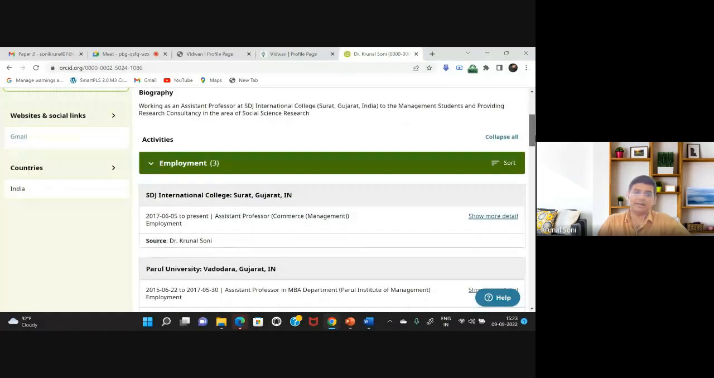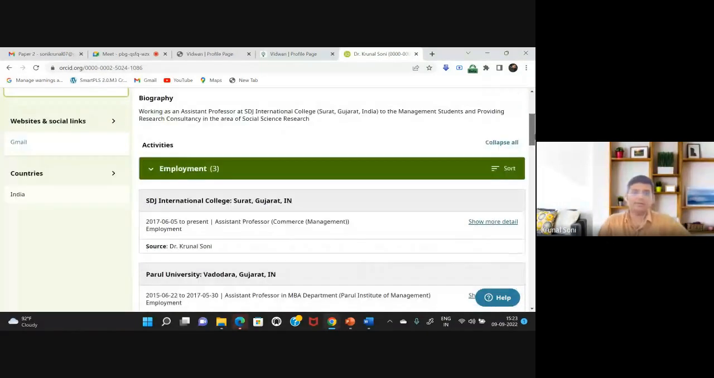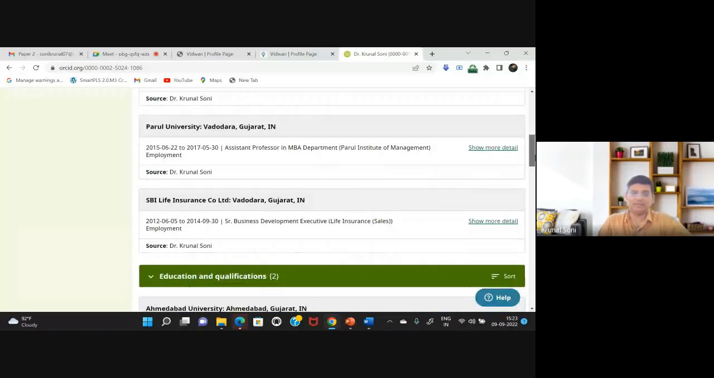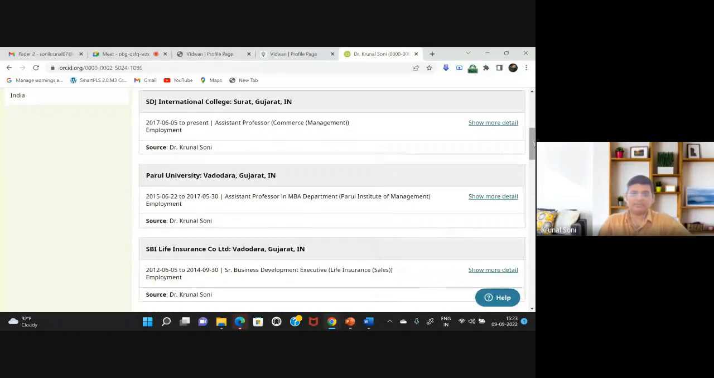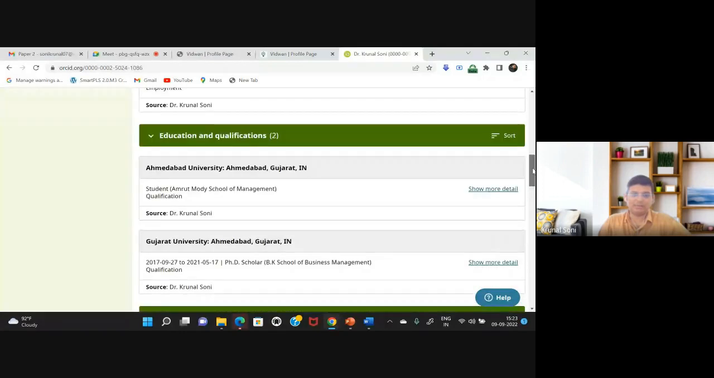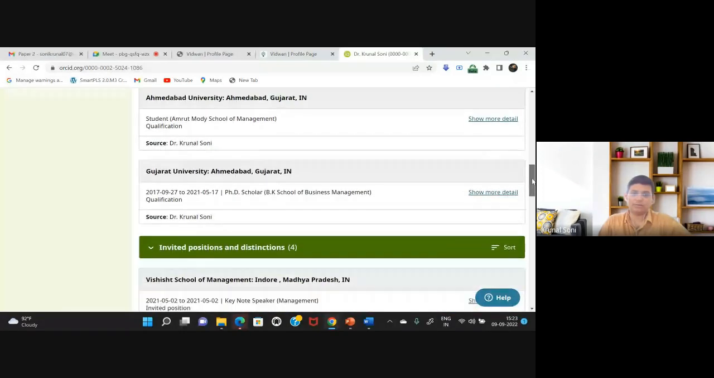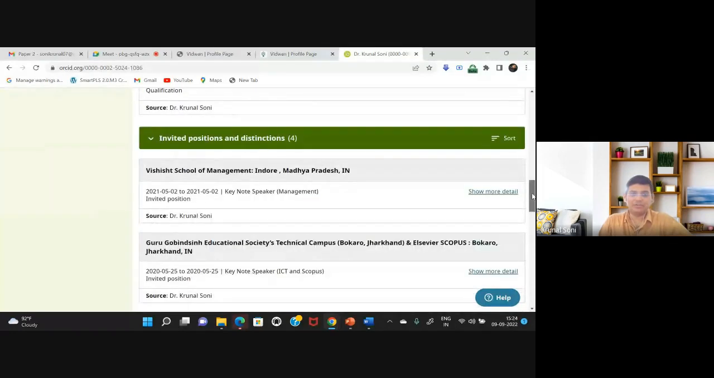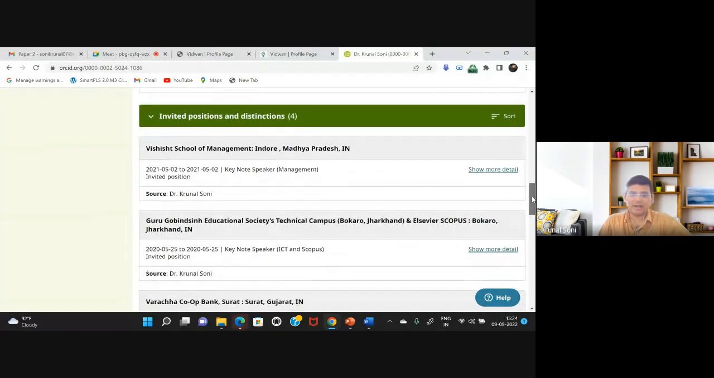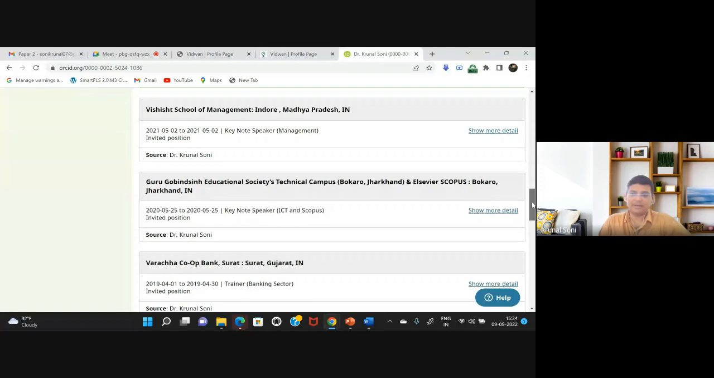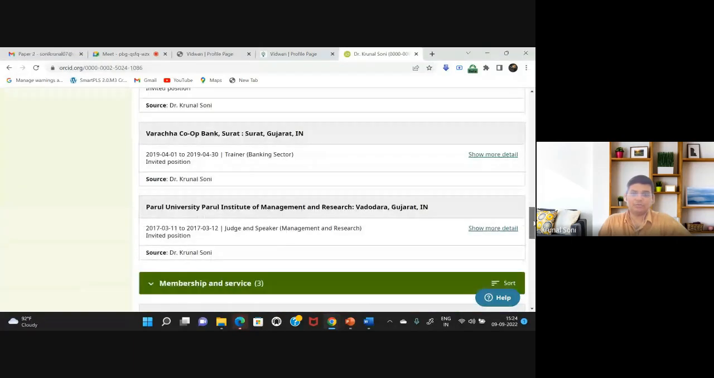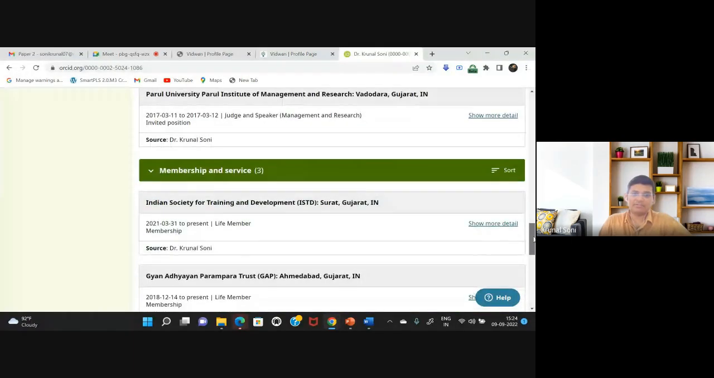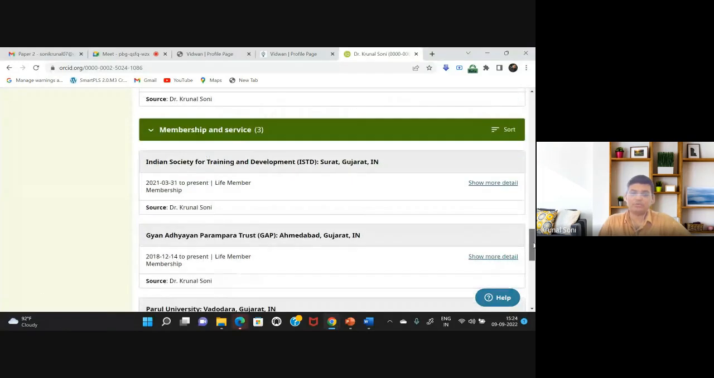So this is the profile that I have generated over here, with my experience. Then they have asked for my educational qualifications, from my post graduation to graduation to PhD. Then positions and distinctions, where I have shown that I was an expert resource person. So these are the details I have. Then membership details, if you have them, you can post over here.